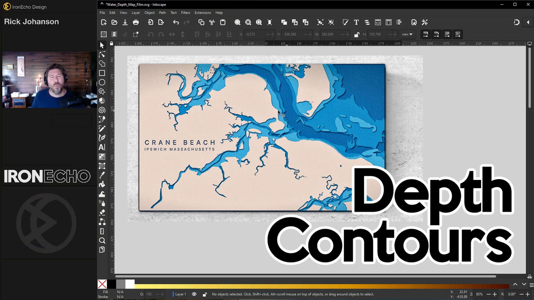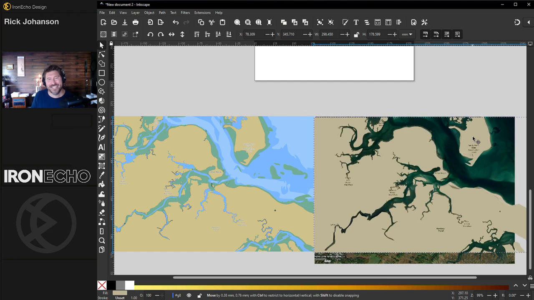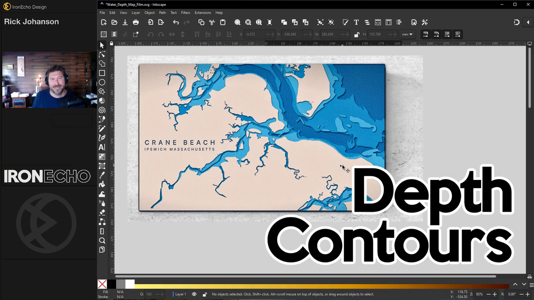I want to show you how to make a water map like this with the depth contours. The Inkscape part is very easy. We use Trace Bitmap to extract each different layer, and I'll show you the steps on how to do the effect. The trick is, where do you get the data?